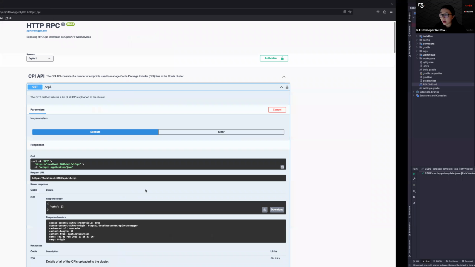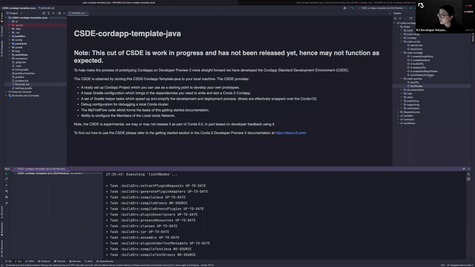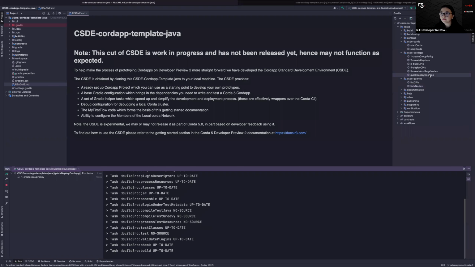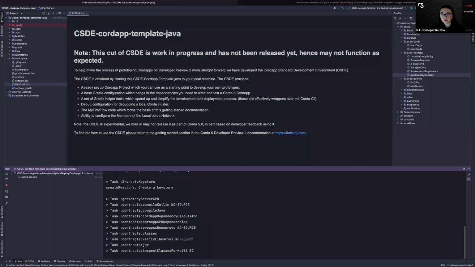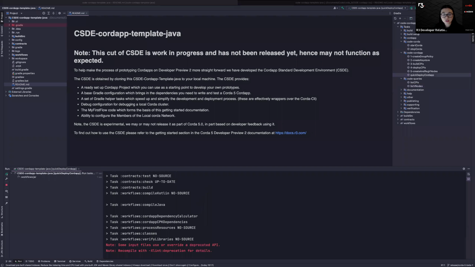So actually, let's go and deploy something. Here, if I do quick deploy CorDapp, this will go through the 5 steps that I mentioned previously in order to deploy the CorDapp. So this will take a little bit of time. Hopefully, it shouldn't take too long. Let me just check and see if there are any questions.